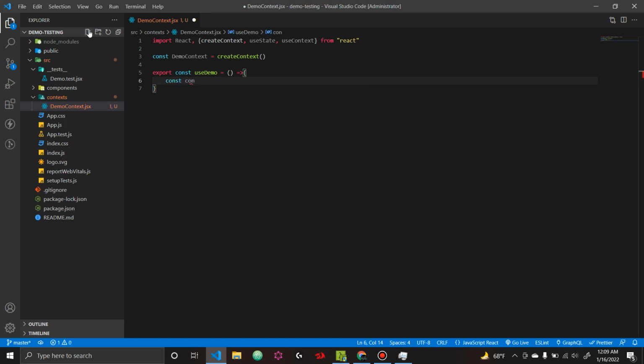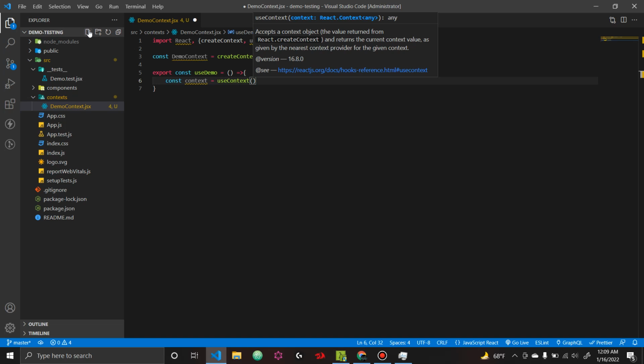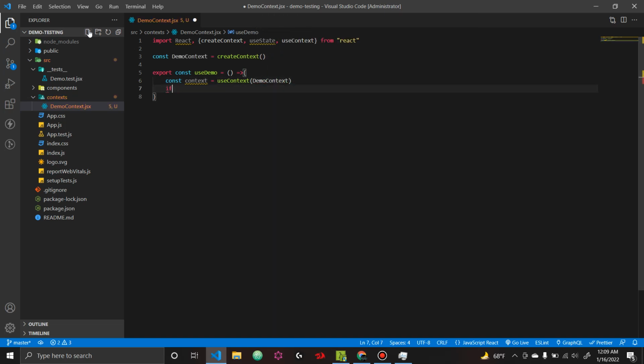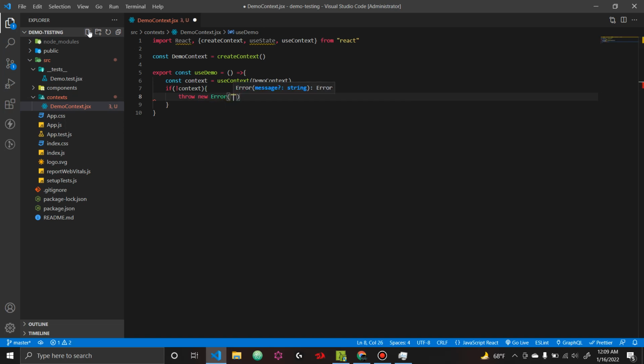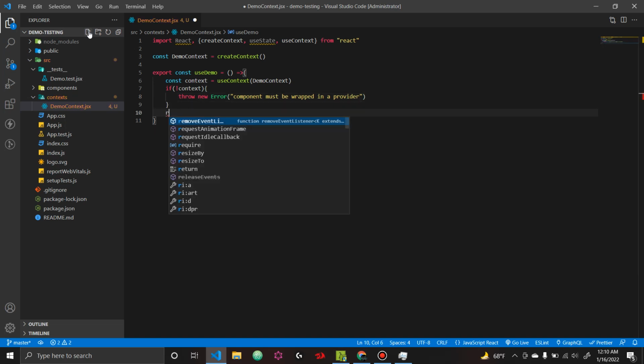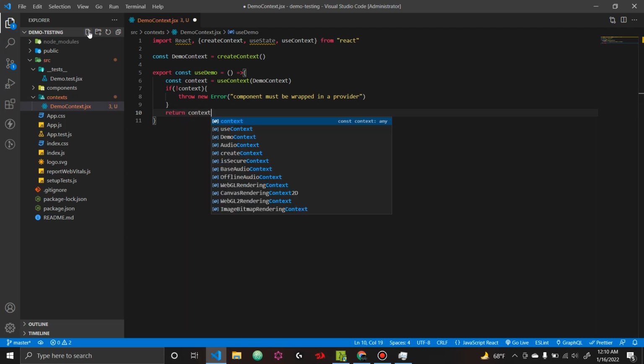So I'm gonna say context. I'll use my use context hook over here. I'm gonna put the demo context. Now, if the context is falsy, then I'll just show an error that a component must be wrapped in a provider. Okay. So if the context is not falsy, I'm just gonna return the context like this.